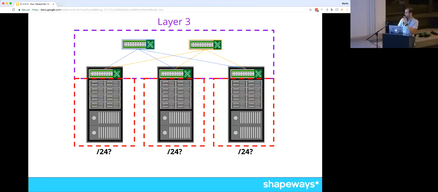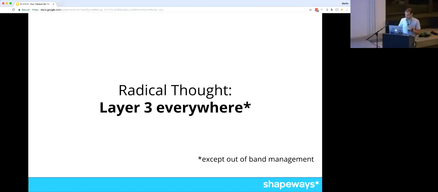Oh, also, my favorite one is when we're moving this stuff, how do we know our developers didn't hard code an IP address anywhere in our stack? I don't, so I'm going to keep them the same. Okay, so radical thought: put layer 3 everywhere, except for out-of-band management, because IPMI won't play nicely with this whole radical thought thing. IPMI is not about being radical.